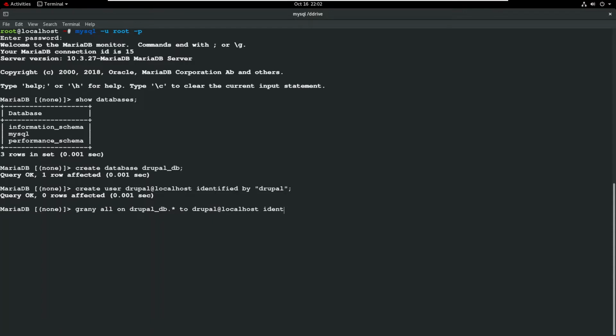Also give the password for localhost, identified by the password that you just gave. In my case, it's Drupal. So please ensure the command is typed correctly. It's grant all on drupaldb.* to drupal@localhost identified by password.